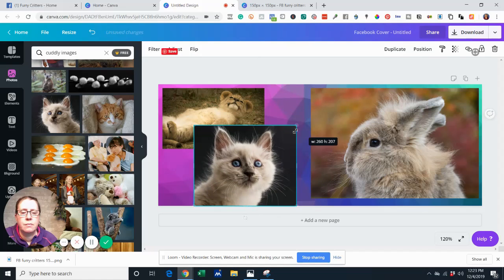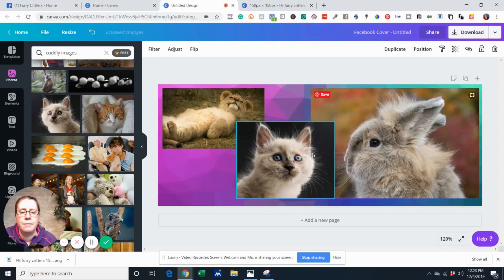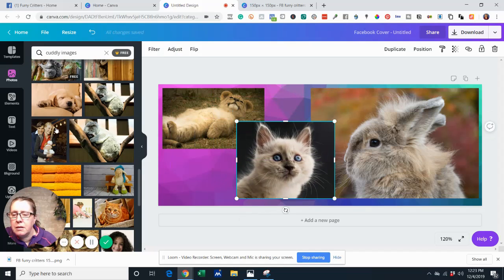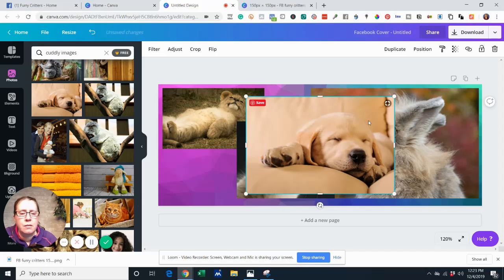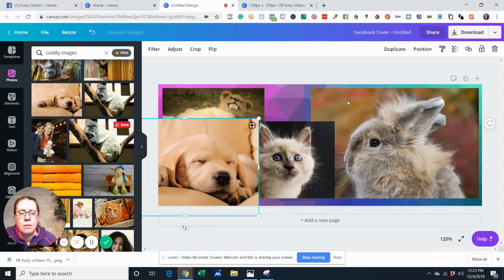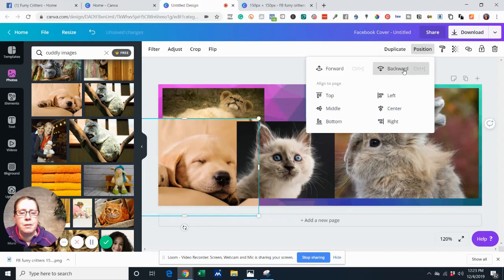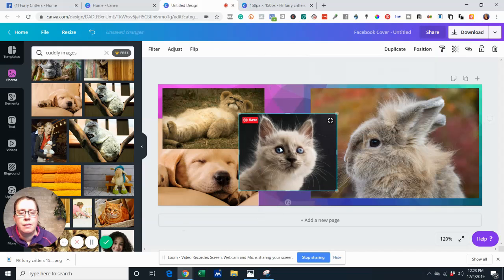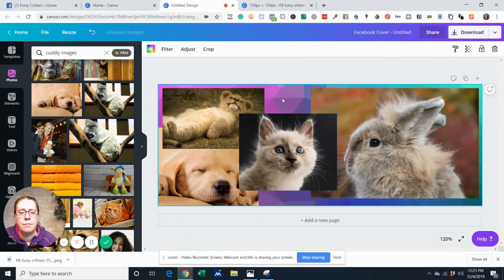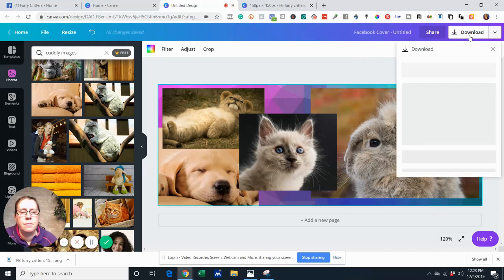And we could even do that. That'd be fun. Maybe one more in the bottom left there. Let's see. We gotta have a puppy. That's just the way it is. Okay, so let's just do that. And we'll just put the puppy to the back here. There, nothing too crazy, just getting it done. Okay, and we're going to download.